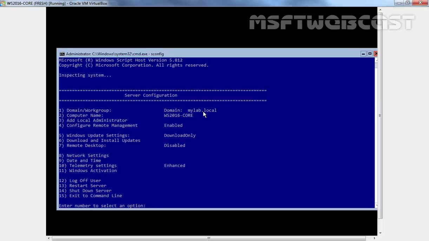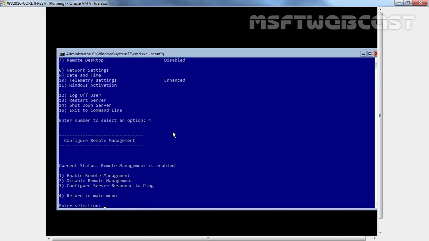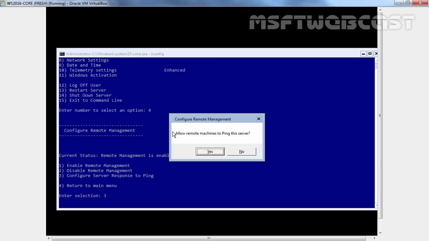Now we also want to manage this server core computer from our domain controller. And as you can see, configure remote management option is enabled. Let's type option 4 and then hit enter. As you can see, current status of remote management is enabled. Let's type option 3, Configure server response to ping, and then press enter. Allow remote management machine to ping this server. Click on yes.